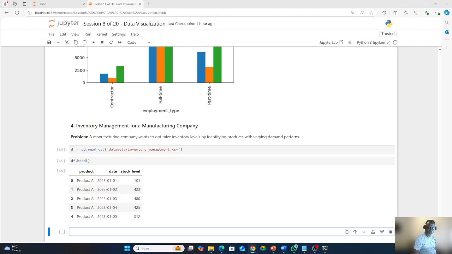Now that we have this, the next thing we want to do is find out about the stock levels. We're going to plot the stock levels. Then we're going to plot the other one also at the same time, so that we'll see the difference. The first thing we're going to do is convert these dates.